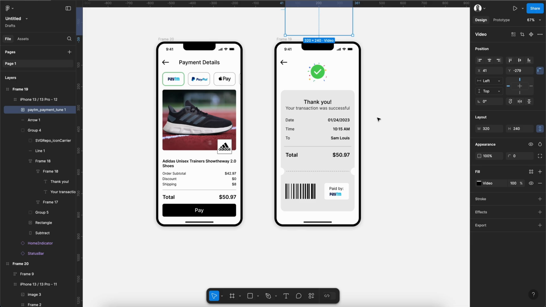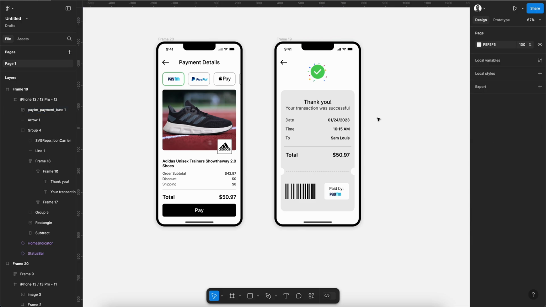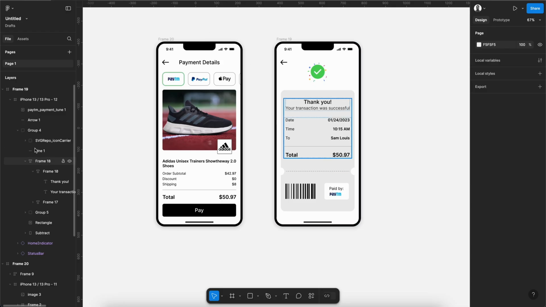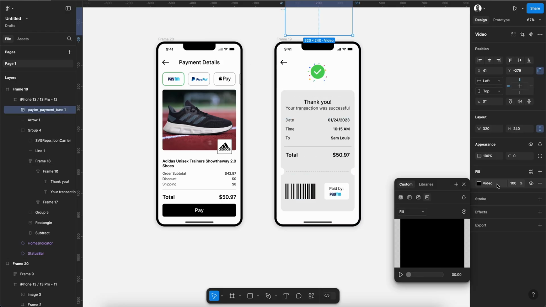So this is how you can do that, and this is a basic thing which we can achieve by adding music in your interactions. You can add whatever video interactions you want. Okay, so there is one issue.